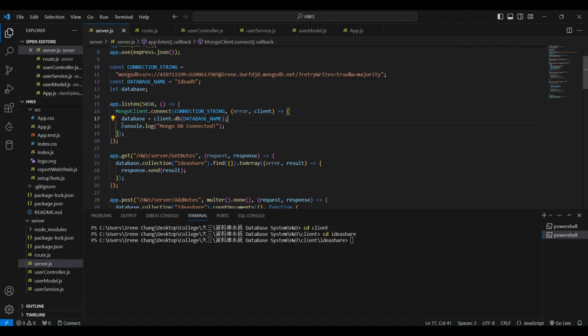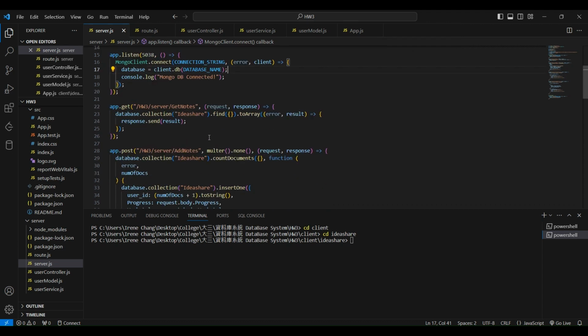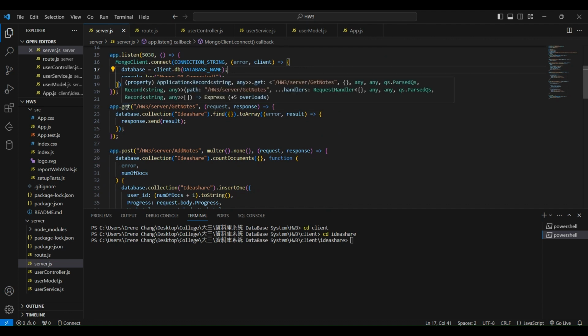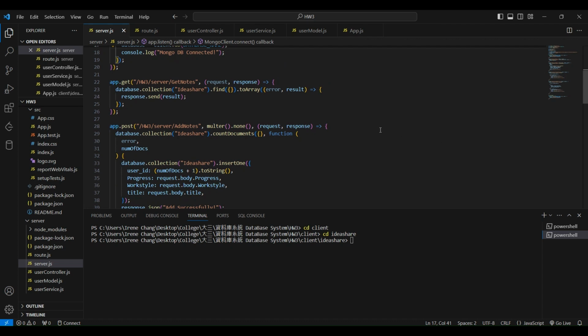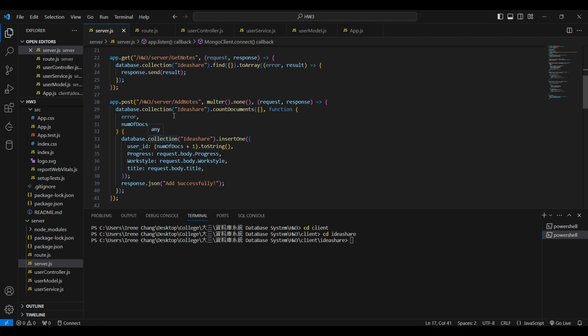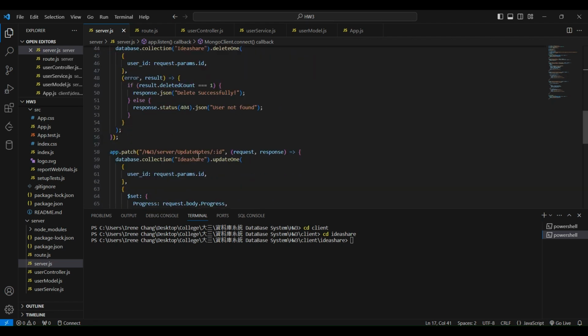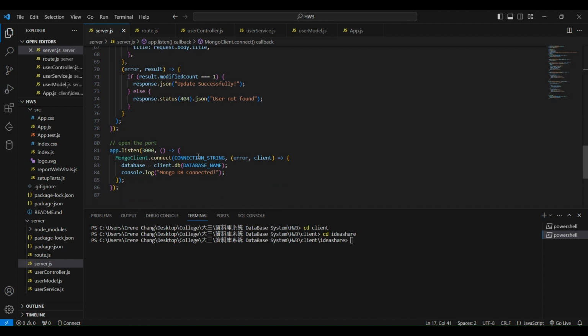So when we successfully connect, I let it tell me MongoDB is connected, and here the Express app or other functions are set up to handle the signals for what we are going to do, like get and post and delete and also patch. And last we will open the port.